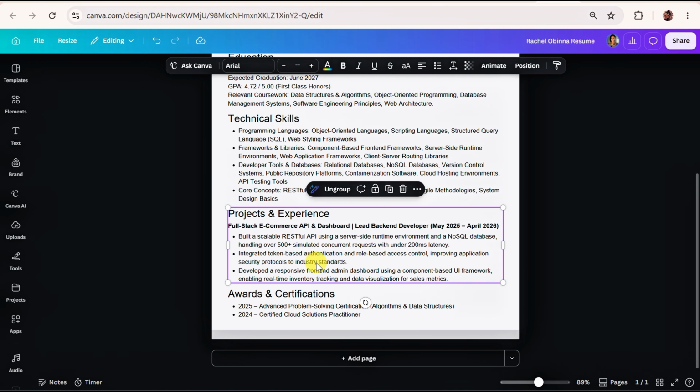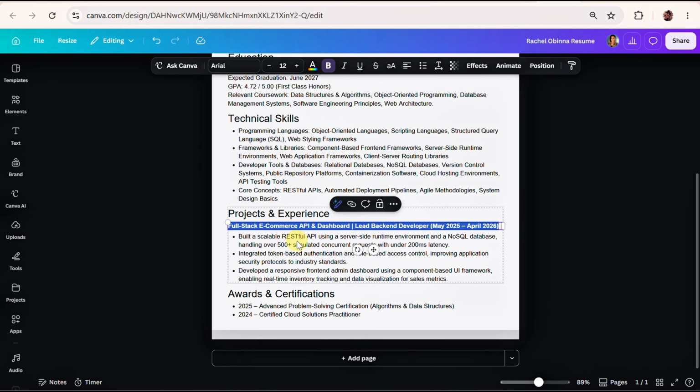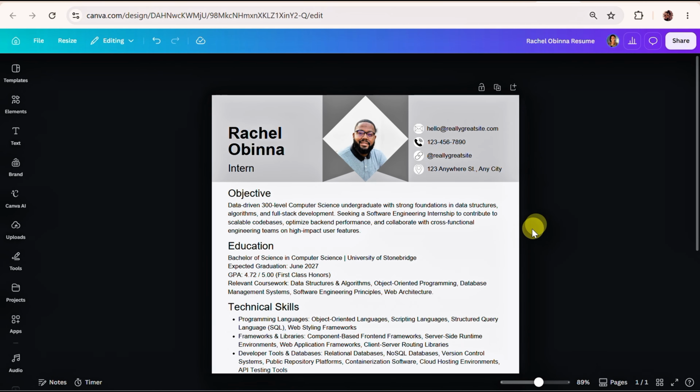If there are any projects or experience in relation to that internship you're applying for, this is where you can input the text that describes that. And this is also where you can put in the title of what you've done. And these are any awards you have. You can put it in here. This template is pretty much very customizable.